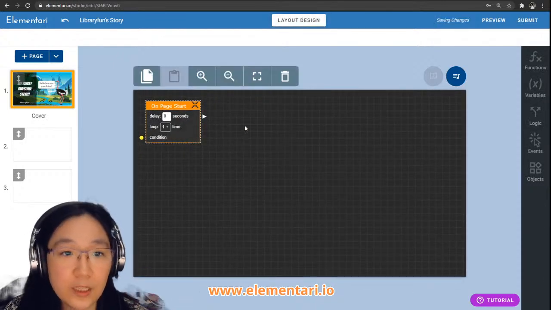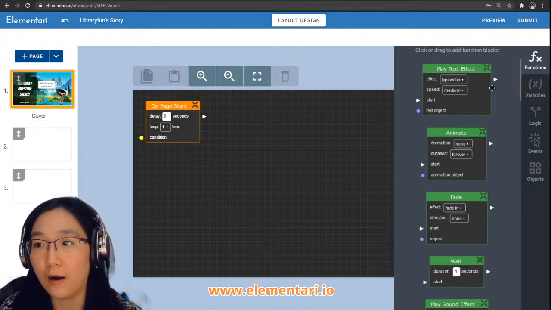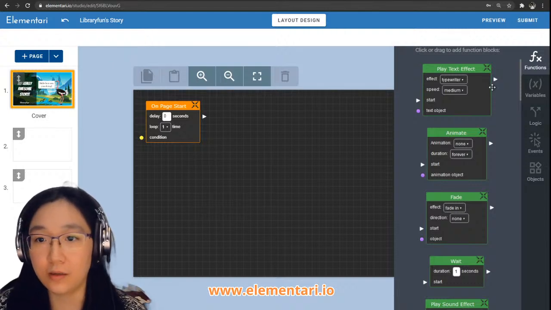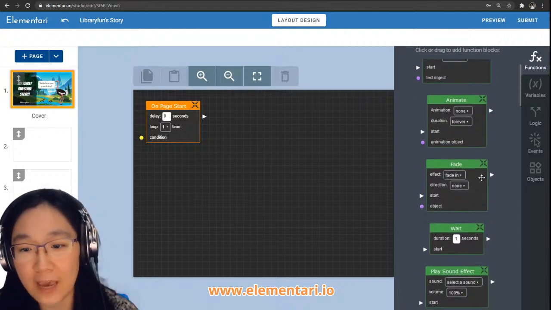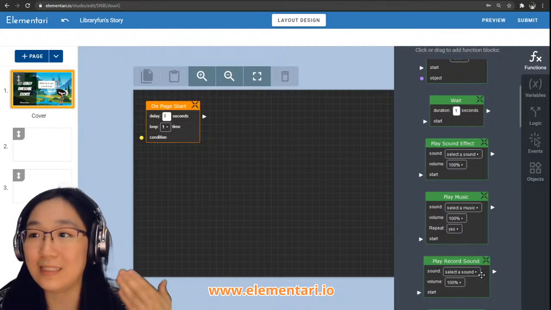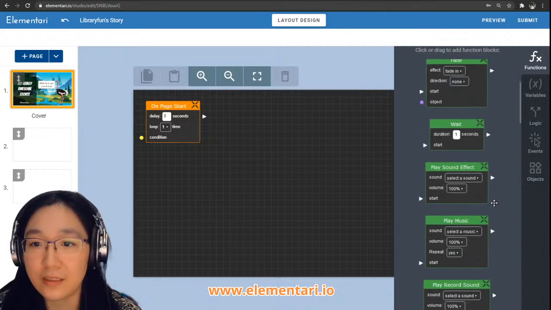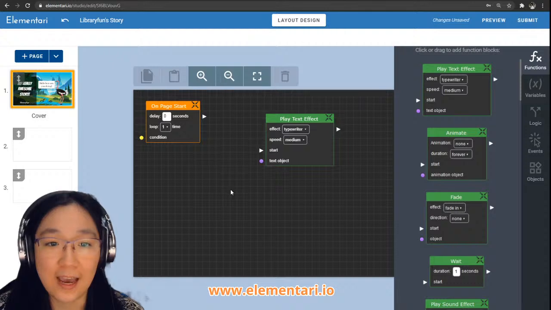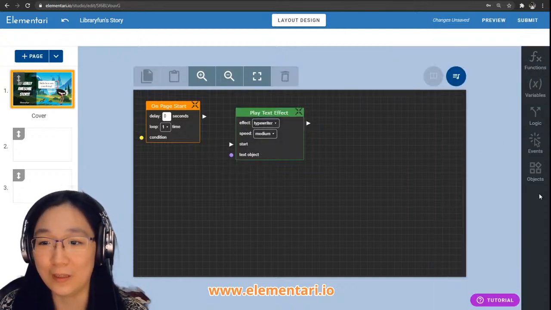When the page starts, I want to do something. Functions are our actions. They tell the computer what action to do. We can play a text effect, fade, play music, play a recorded sound, move, blink, and bounce. All these different things are functions. I'm going to use play text effect because I think that is the easiest way to make your story look really cool, really fast.